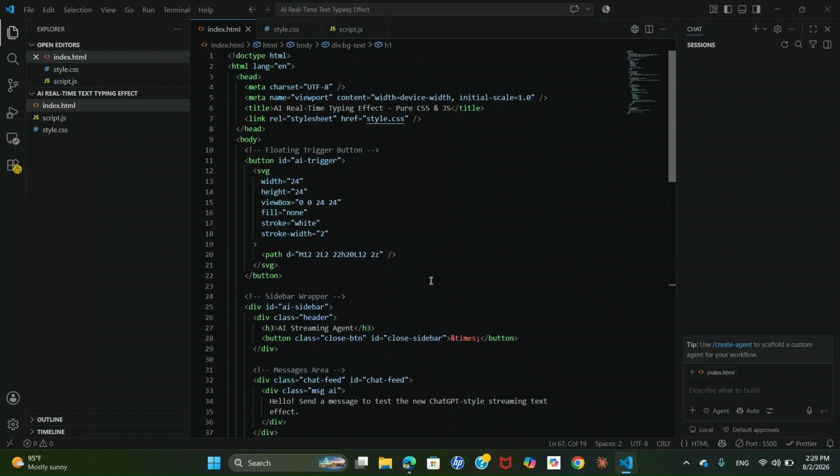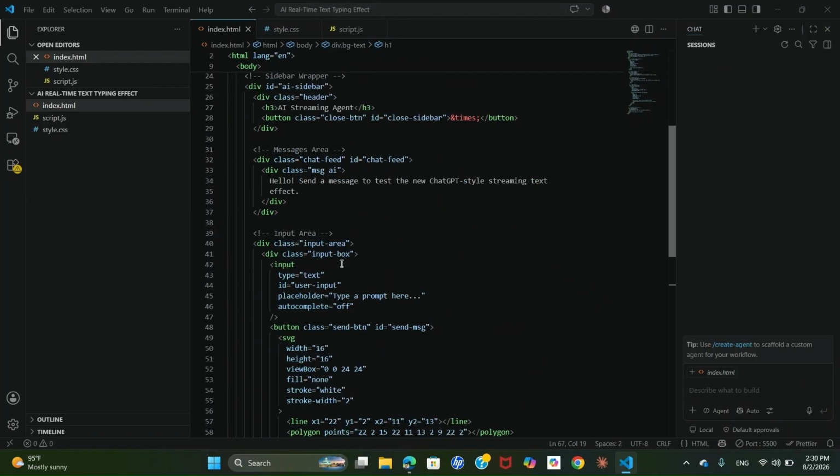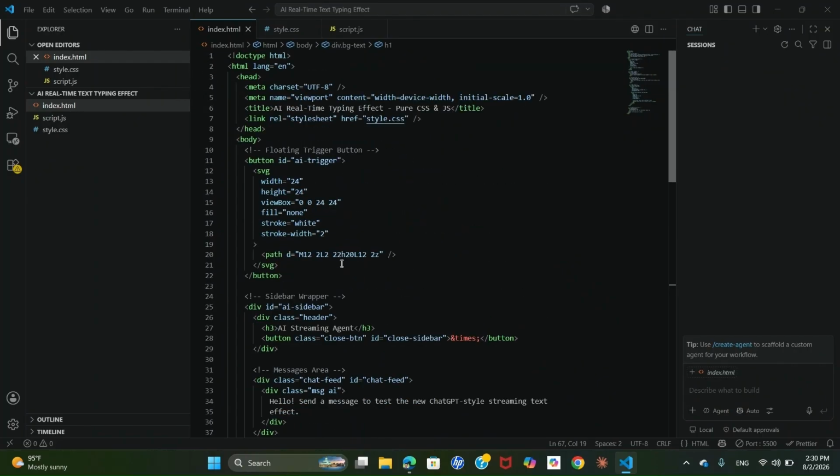This is part 2 of our Advanced AI Sidebar series. In part 1, we built the static layout. But today, in part 2, we are taking this project to the next level. We are going to code a real-time, ChatGPT-style streaming text effect from scratch, using nothing but pure CSS and vanilla JavaScript. Let's upgrade your portfolio and code this now.